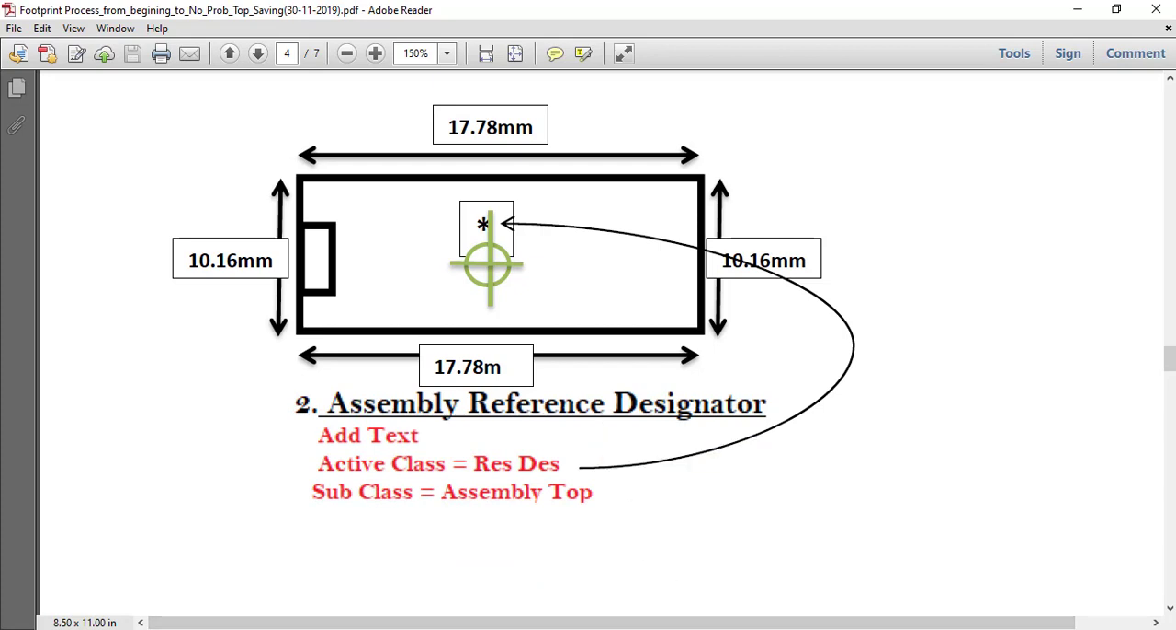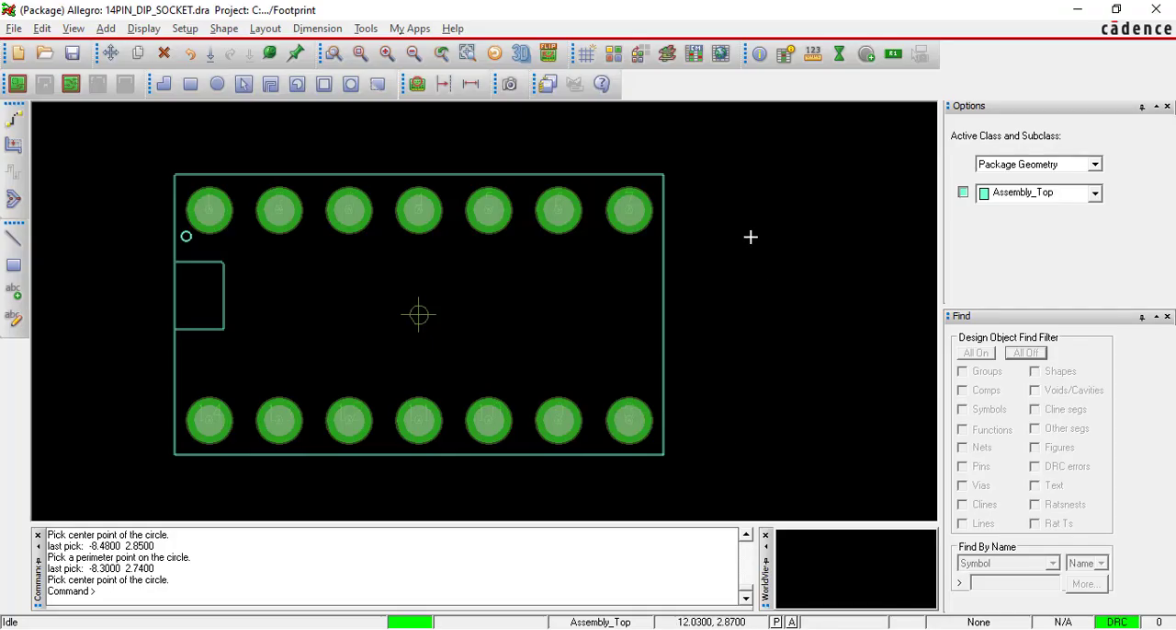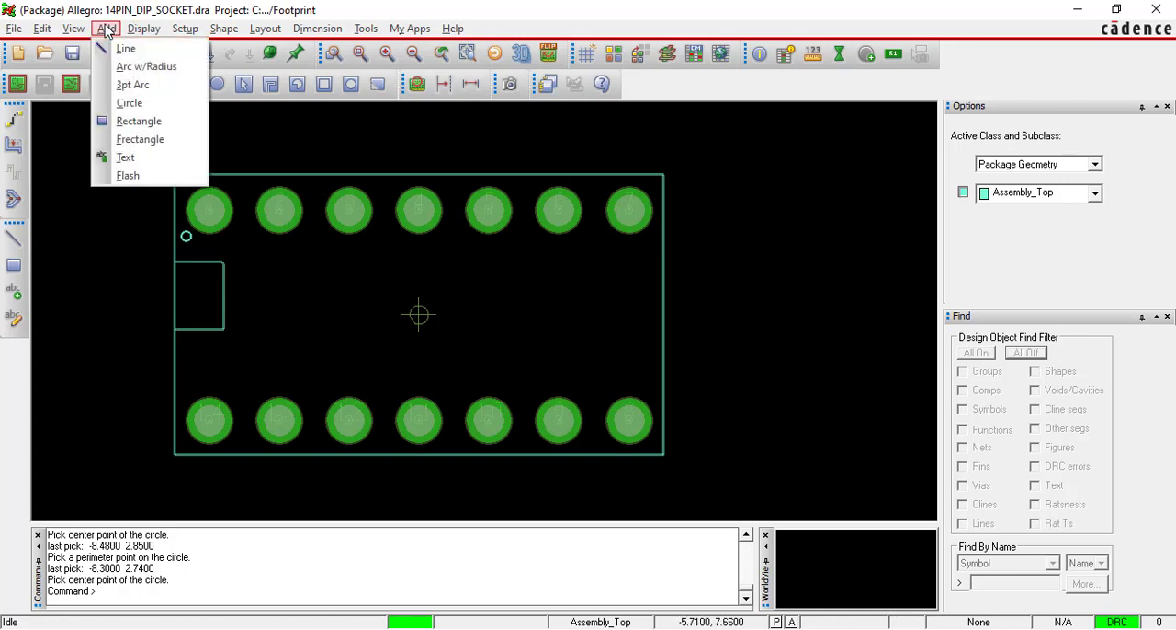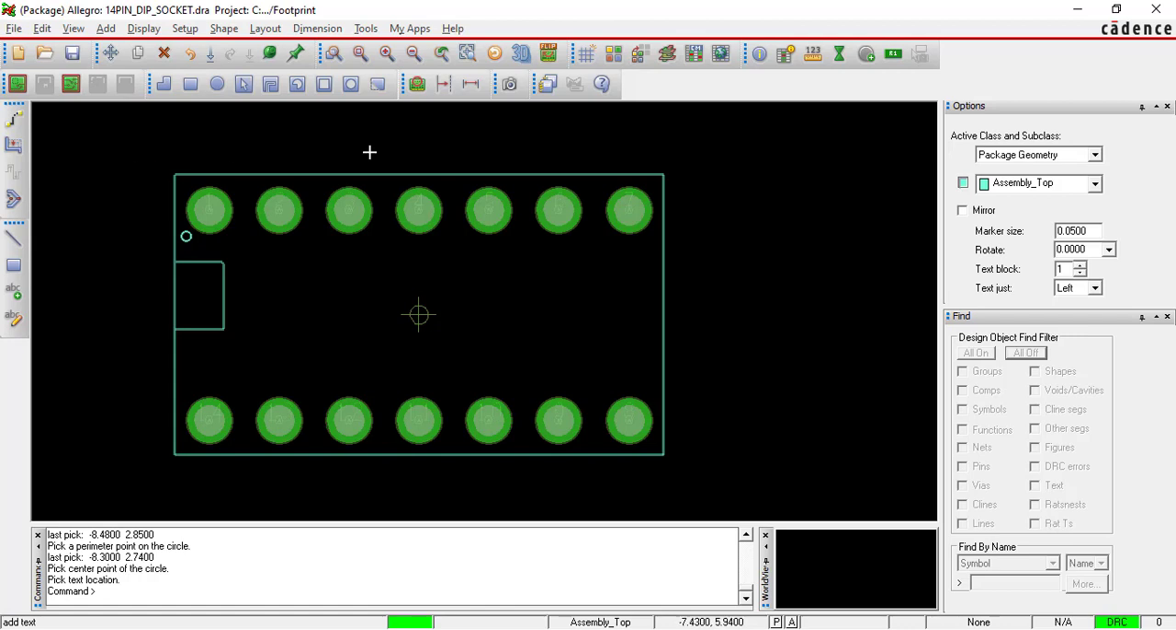So we'll provide the reference designator. How we have to provide, just follow my instructions. Go to Add, click on Text, select active class Ref Des, and the subclass will be assembly top.